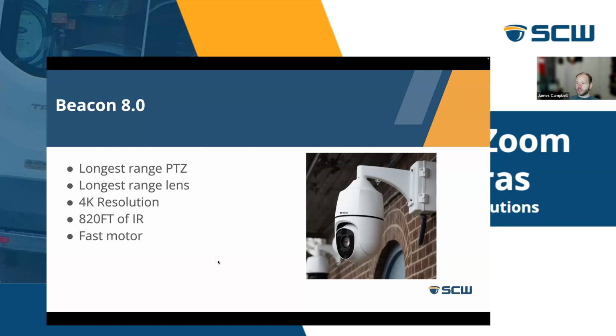And then the last of our major PTZs is something we call the Beacon. This is sort of the crazy long range one. It has not only 40x zoom, so it can see from thousands of feet away and identify somebody, but it also has 820 feet of infrared with 4K resolution. So if you need the ultimate range, we've used these in really interesting applications, from airports looking for any kind of runway issues, like things planes may have left on the runway. So that's how long range it is and how good it is in low light situations with that 820 feet of infrared.